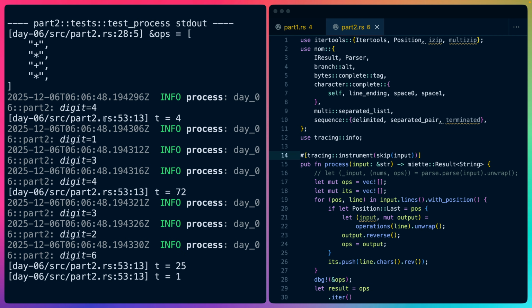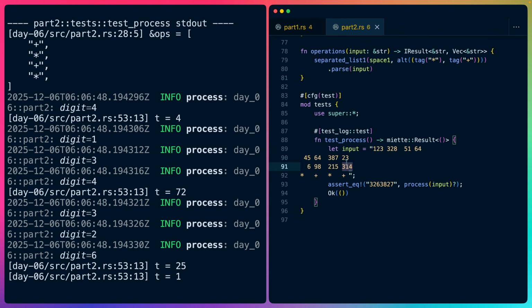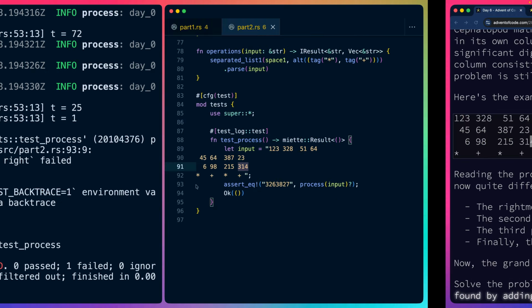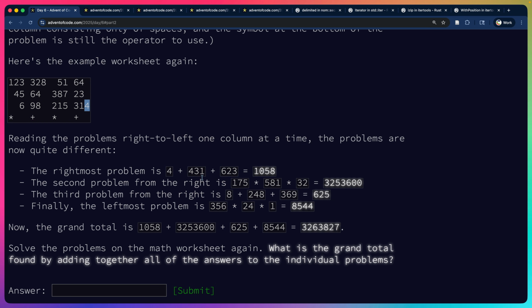So we end up with 4, 1, 3, 4, 3, 2, 6. That looks right for that column. 4, 1, 3, 4, 3, 2, 6, right? Wait, it is top to bottom? Hang on, I thought it was. Why did I think it was bottom to top? Oh, it's bottom to top because of the places, but it is top to bottom for the number.